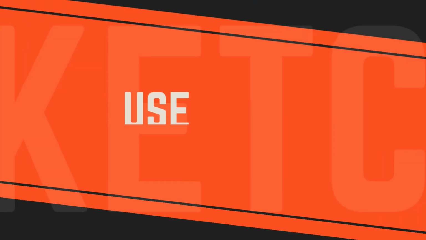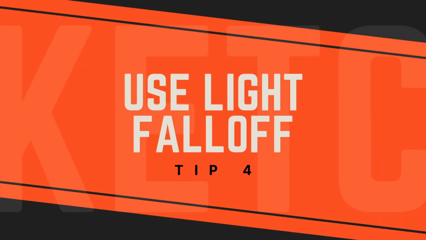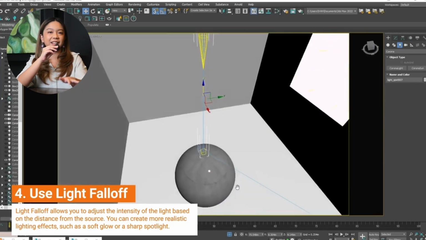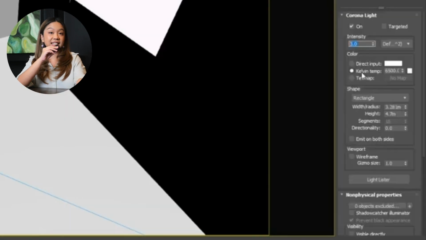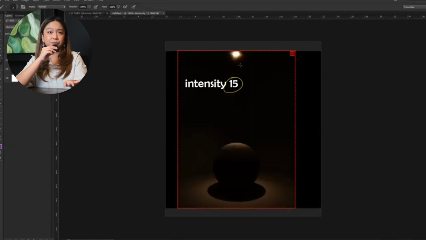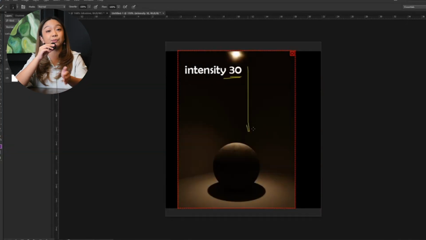Tip 4 is to use light falloff. Falloff controls the intensity of the light based on distance, helping you create effects like a soft glow or a focused spotlight. You'll find this in the Corona light settings on the right side of your program. Adjusting falloff can make a big difference in realism, so try different settings to see what works best.